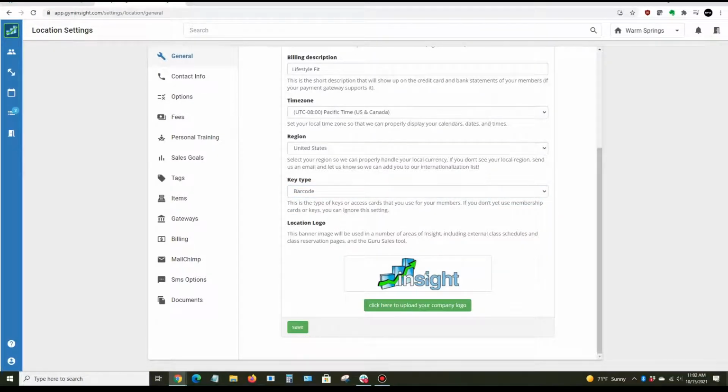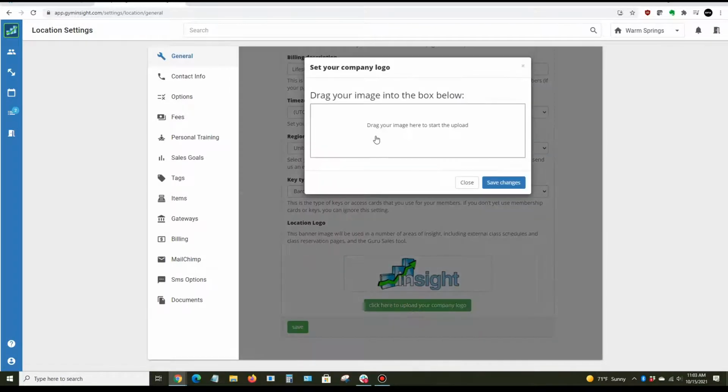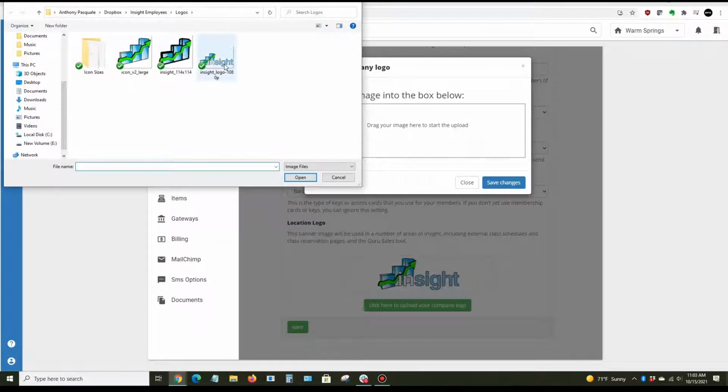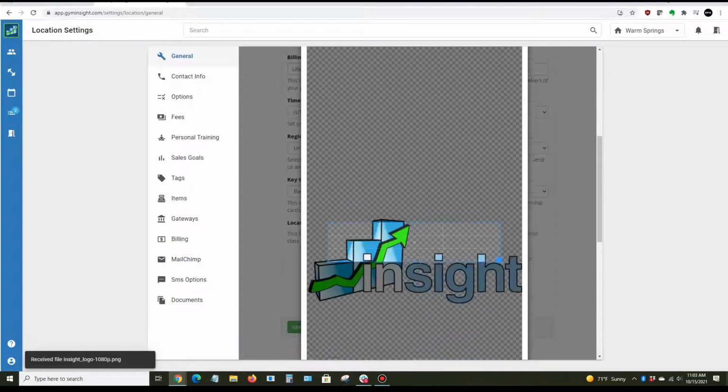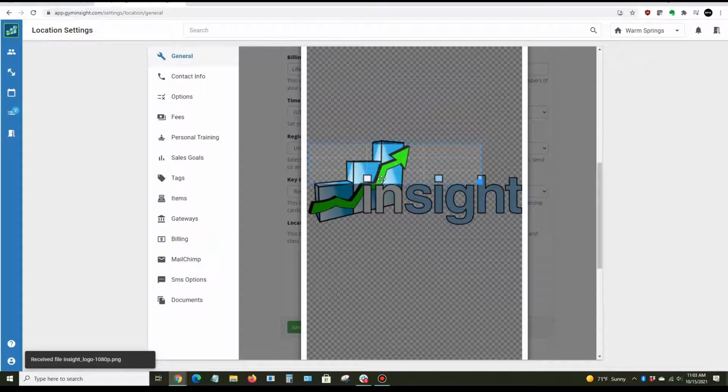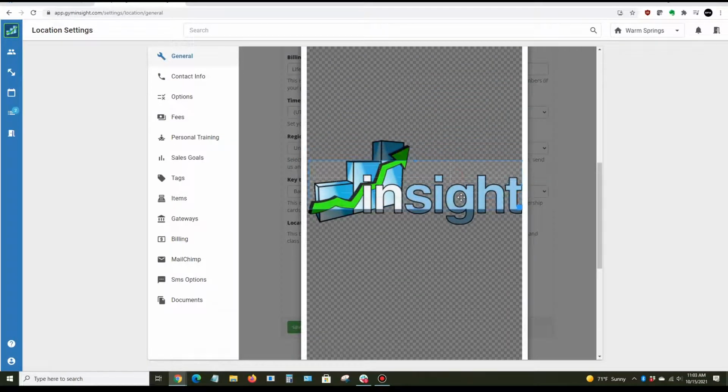To upload a logo is very simple. You just want to click here. You could drag your logo into the box or click on the box itself. Select your logo, and what we're going to do is basically crop this to the size of your logo. Every logo is different sizes when they're sent to you, so you may want to try a few different ones to see which gives you a better fit.